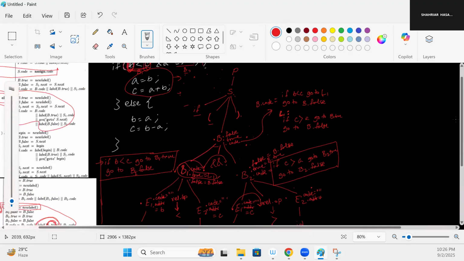Okay, now let's say, yeah, from there we will have this S1 here, and this S1 will be basically pointing to S11 and S12. Now S11 will be pointing to assign, and so S11 dot code will be T naught equals to B, then A equals to T naught. This is so far fine.